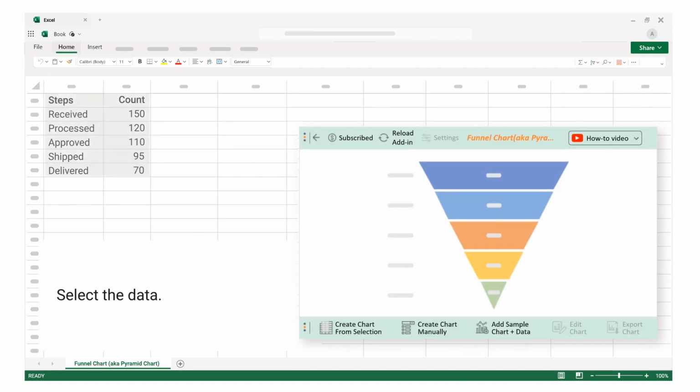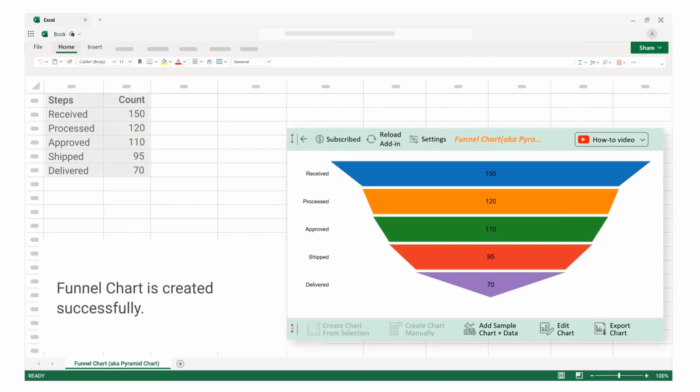Select the data. Click on the Create Chart from Selection button. Funnel chart is created successfully. Click on the Edit Chart button.